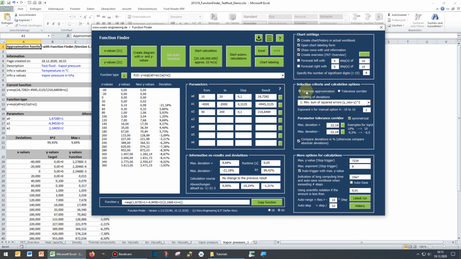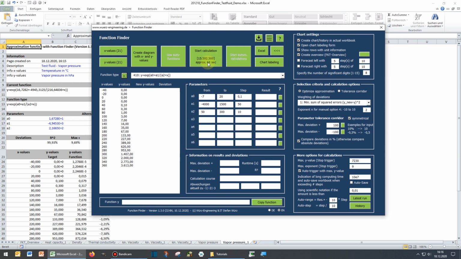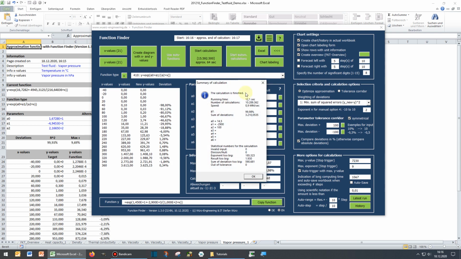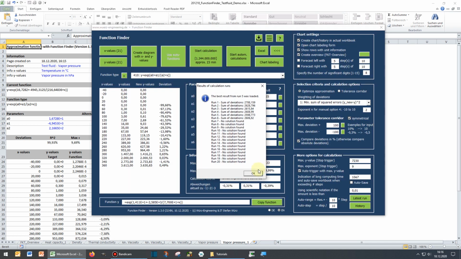I guess maybe we should try the optimize approximation. Maybe this is better. In order not to have it run for one day, I simply reset it and start it again. Sometimes these numbers are misleading when you change the function, so don't worry, it will just be a few seconds. And then we also change some parameters manually in order to reduce the number of calculations and just go for the automatic iteration. Okay, we haven't come too close.